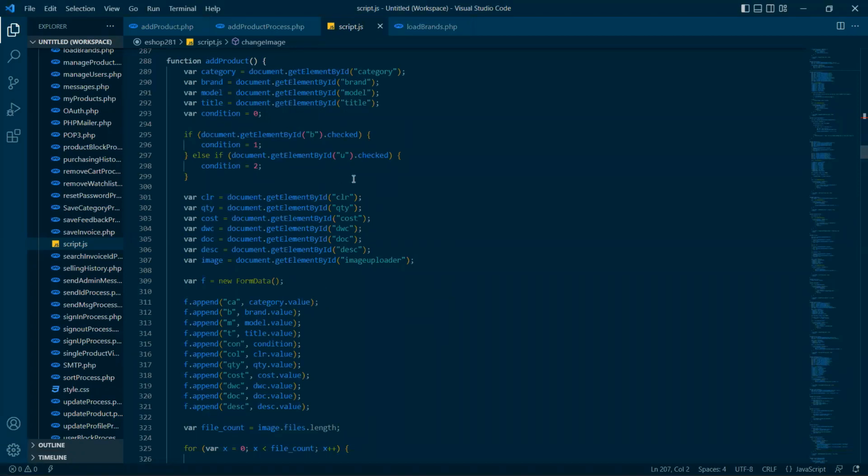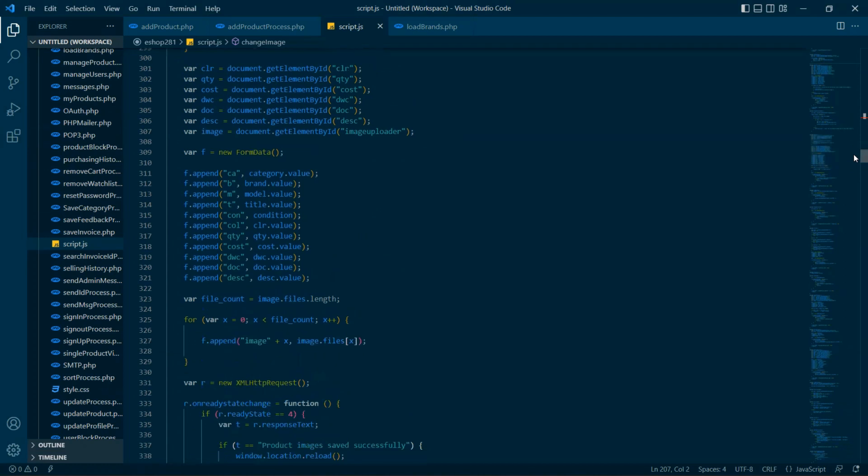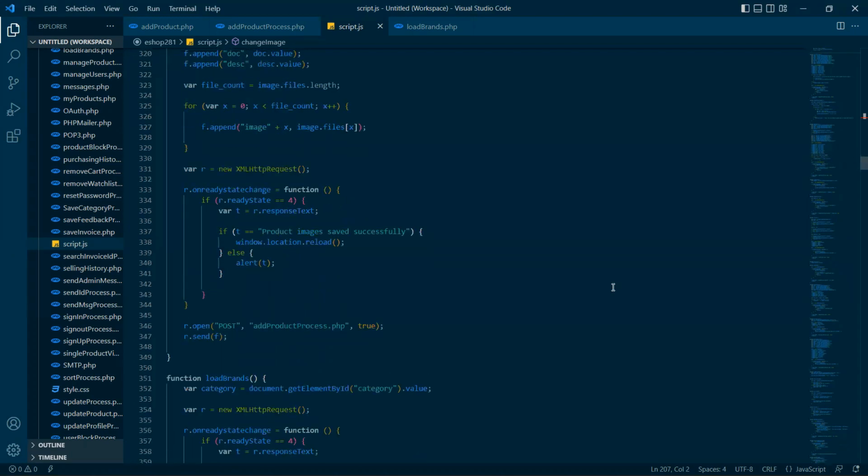And from here, we will take again the values of these IDs and assign those values to these variables. And using the new FormData, we will start a form and append those values inside the form, and we will give new IDs to those values and send all these values to the add product process page through the post method.